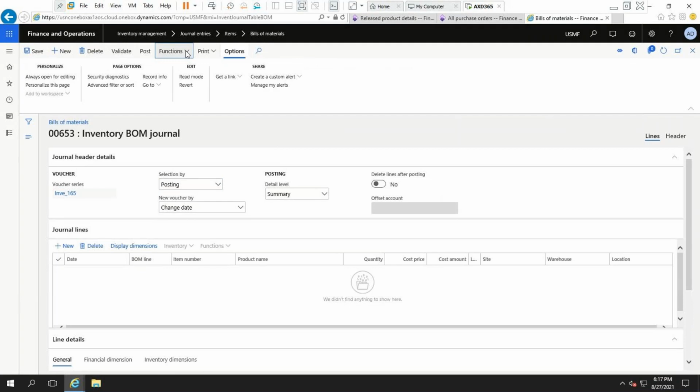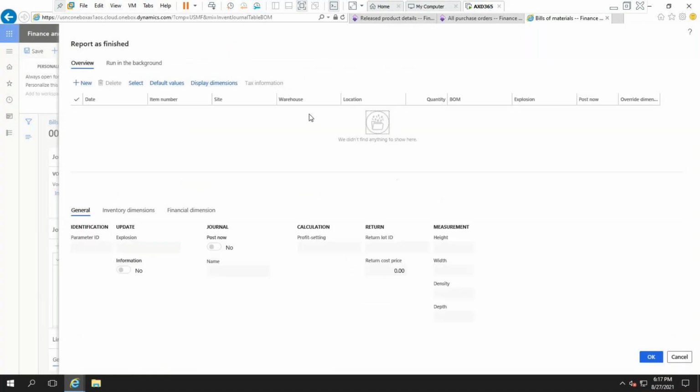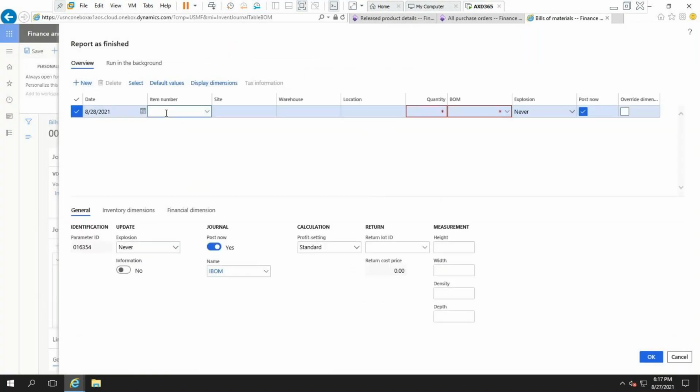So the function reports as finished. For this batch I'm using 3 pen. So warehouse 11, minus 2 quantity, and I can post it immediately, but I want to show you, that is the reason I am selecting like this. Click OK.